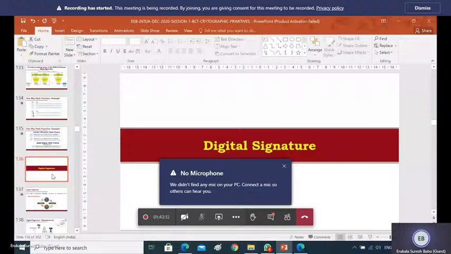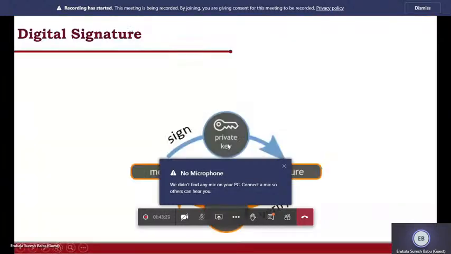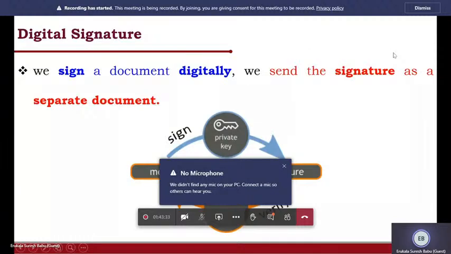Right. Now, all of you, we'll try to do this using OpenSSL. As already told, we have a message. I'm going to sign it with the private key and create a signature, and this signature will be verified with the public key to get the message. This is a digital signature. We have to sign a document digitally, and we'll send the signature as a separate document.